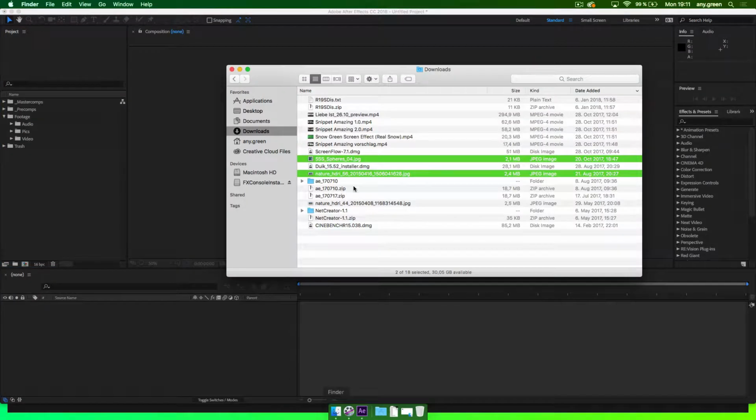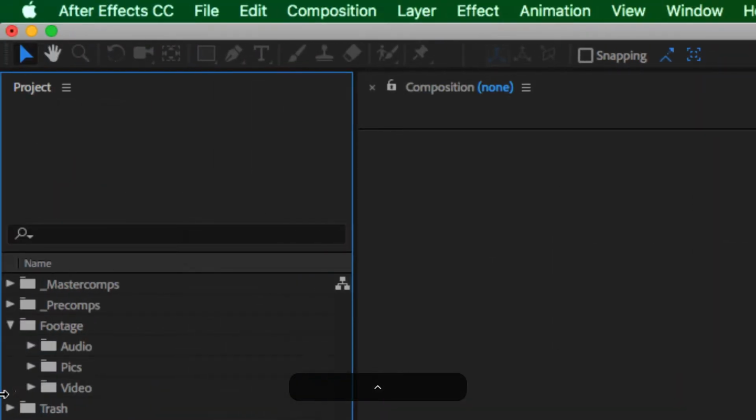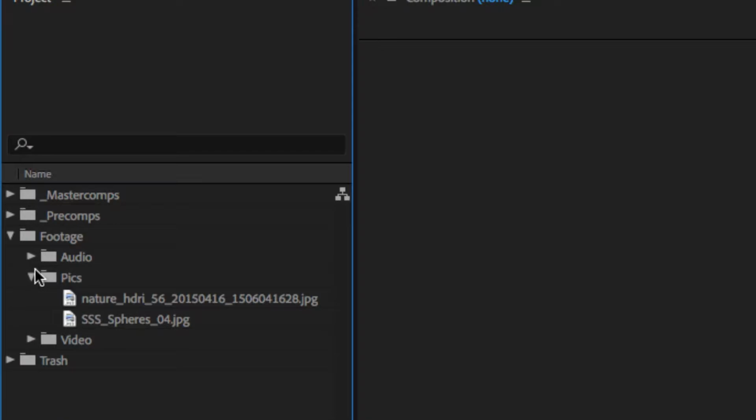So in there, if I have my images here, I can drag them directly onto the pics folder, and when I then open up the pics folder, it shows me that these images are in here. So this is just being organized, but you can of course use your own folder structure or do whatever, but I found this to be a lot of help, just to find things quicker.